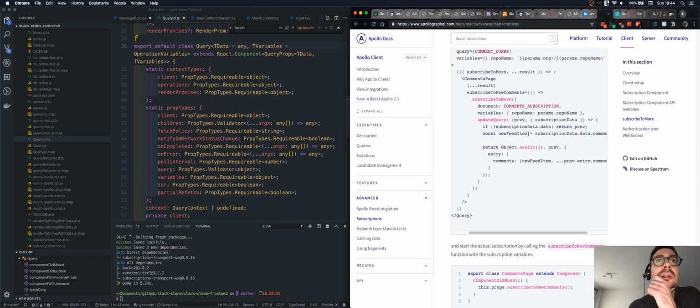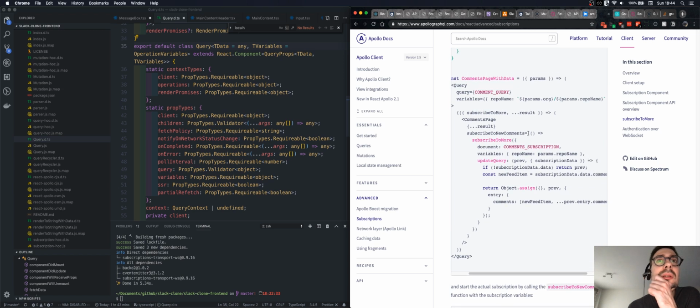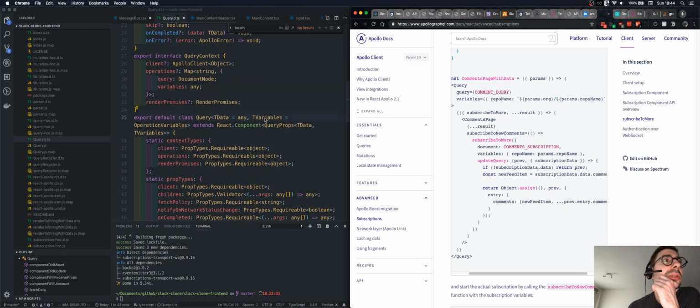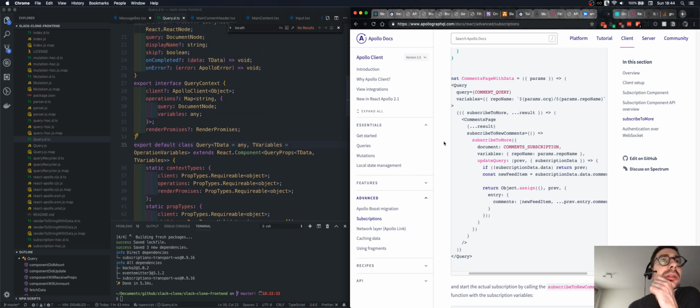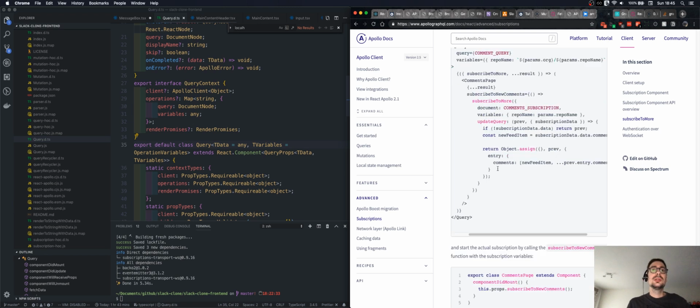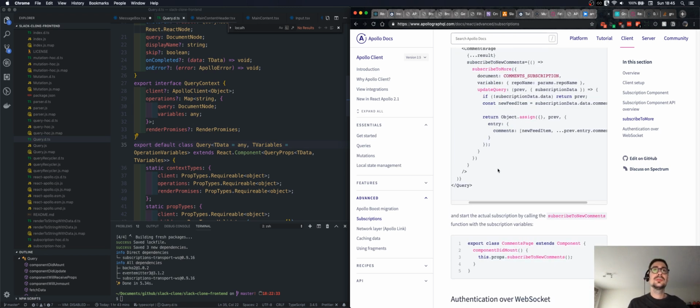Let's read again. So I'm passing this. It gives me subscribe to more. And the result. And this is subscribe to more, document: comment subscription, variables, update query, subscription data. And that seems to make sense. Comments page.